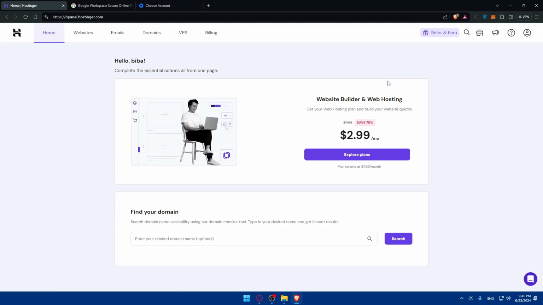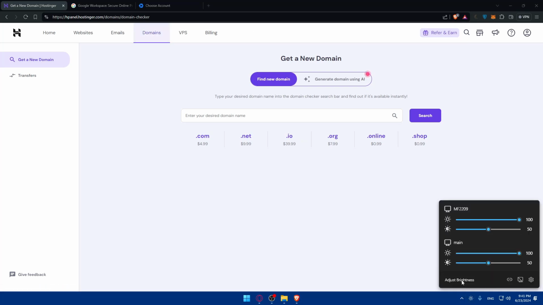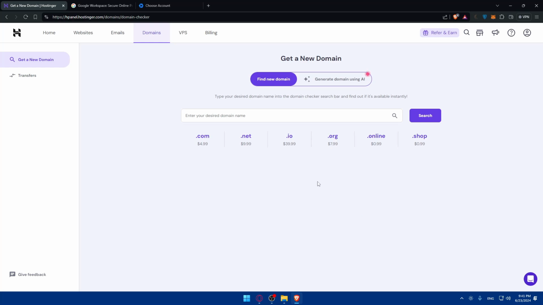And here is an example. All you need to do is go to domains first of all to check if you have the domain yet or not. So once you go here, as an example, all you need to do, of course, is check if you have a domain. If you don't, you'll need to get one.